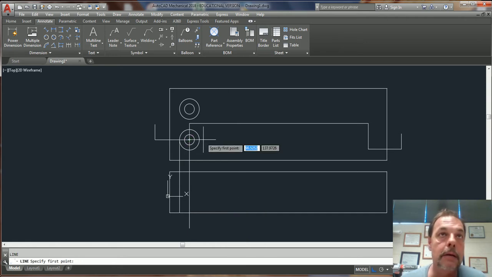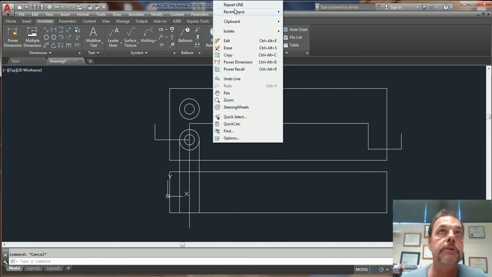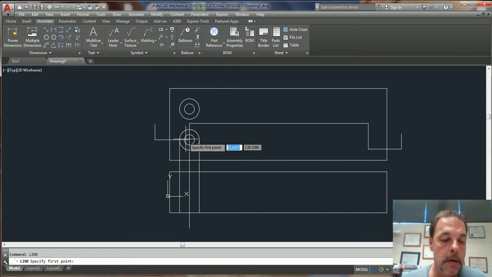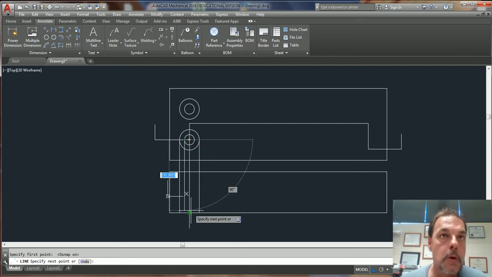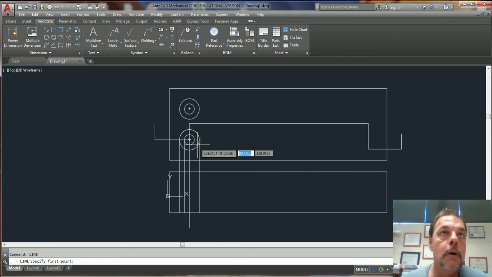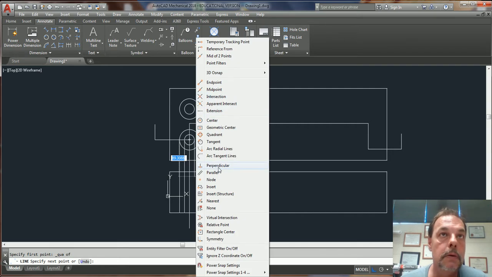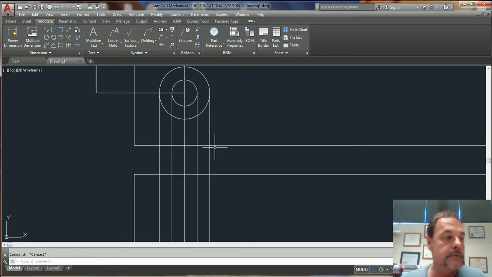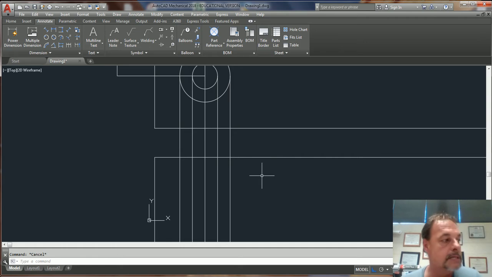Go back to the line command, quadrant, perpendicular. I can do the same with the through hole. This is the through hole when it comes to a countersink. Repeat line command, quadrant to perpendicular. Alright. Now since this is, what is it, 84 degrees, that means it's going to be 42 degrees this way, 42 degrees this way.